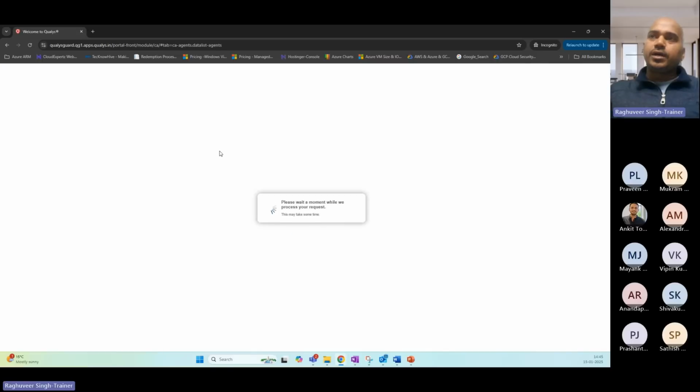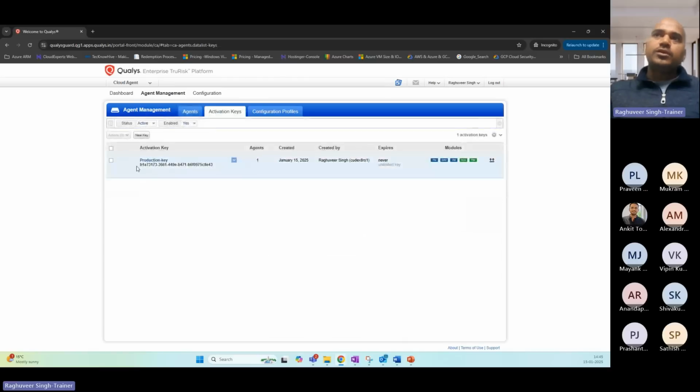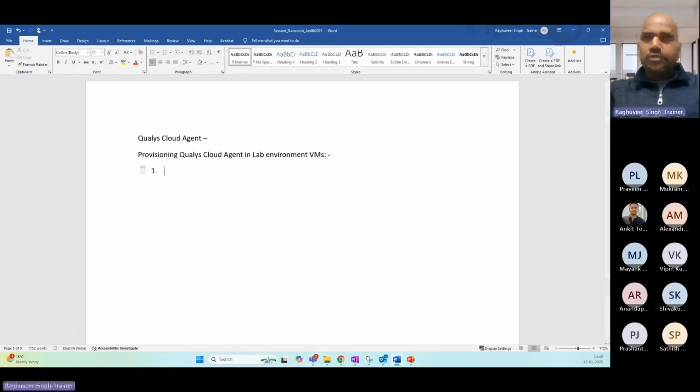No, navigate to agent management, not configuration. So you need to be on the agent management, and over here you can go ahead and create agents, right? So in order to deploy the agent, the first step is to generate an activation key for it.